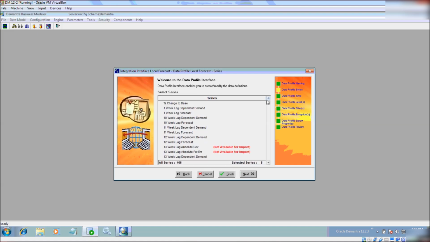Now, what are the series that you want to export? These are the series. There are a total of 466 series, and I have selected only 5. You will see there is a checkbox against each selected series. Here it has selected demand priority. If you want to select one more, you just select that particular series.